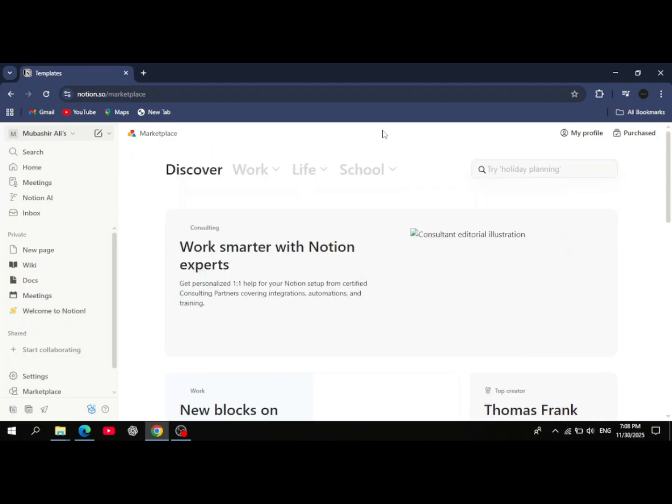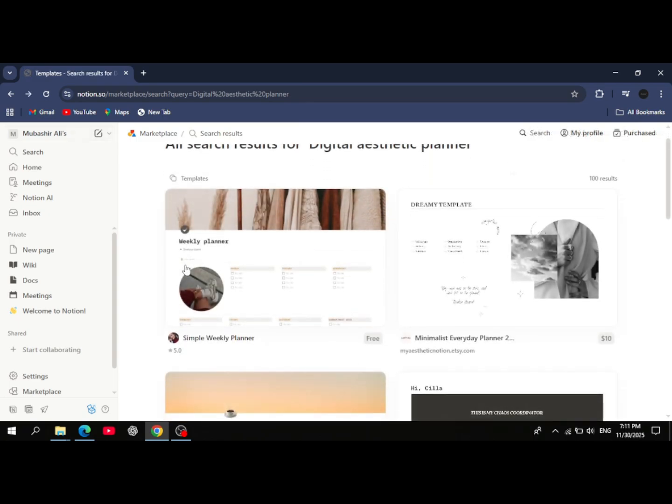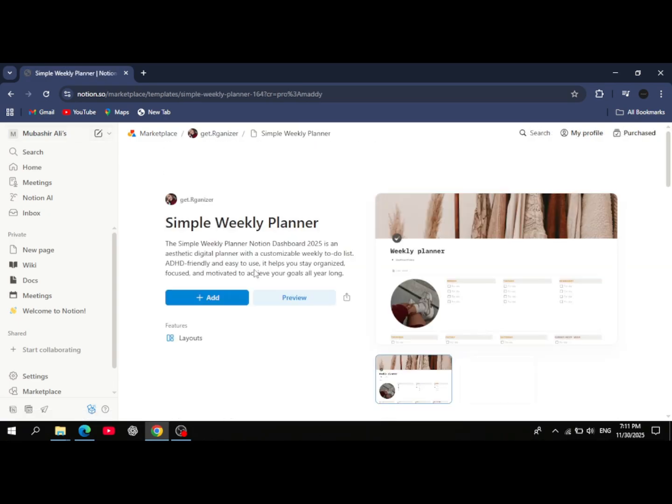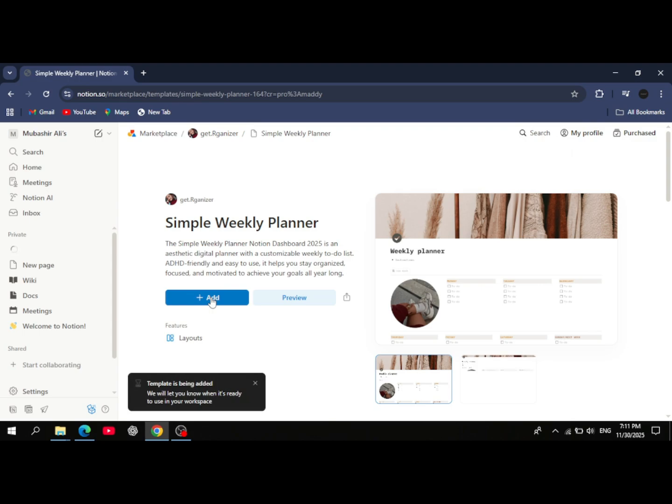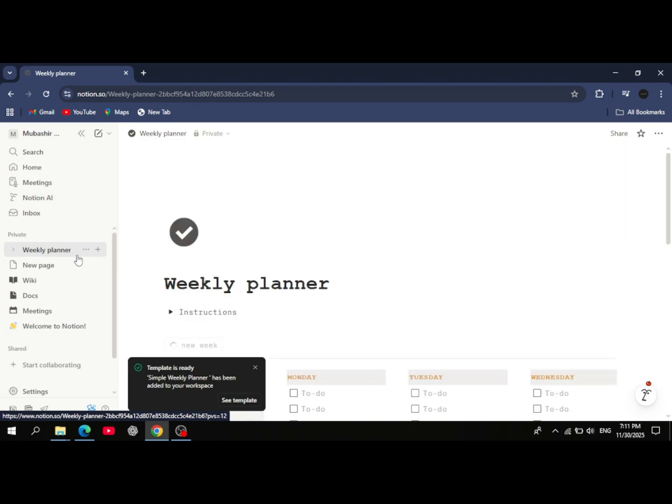Once the gallery loads, use the search bar at the top and type in Digital Planner. Scroll through the results. Notion offers templates that range from minimalist and clean to colorful and creative. Take a moment to preview any template that catches your eye. Once you find one you love and that fits your style, hit the Add button. This instantly copies the entire template into your own Notion workspace, ready for use.